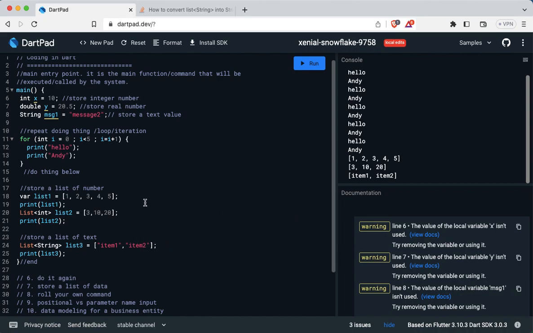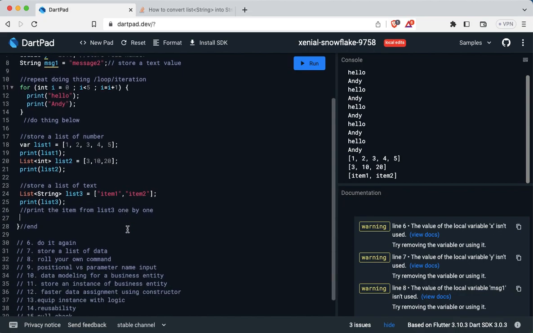Now this is how you have things like this. What if I would like to perform looping and print them out one by one? As you can see over here, they print out all at the same time. But what if I want to print each item one by one? That is why we can use the for loop. We want to print the items from list 3 one by one. That's what I want to do. So over here, you can construct the for loop.